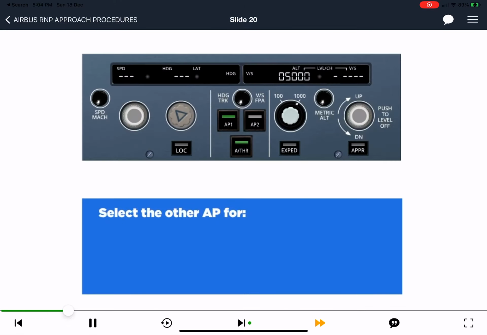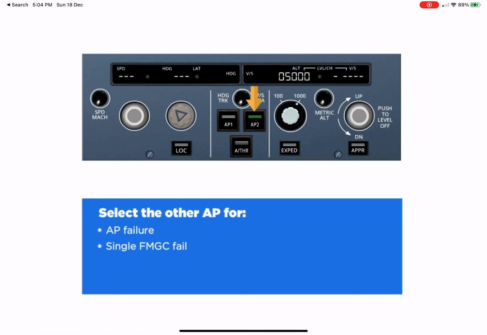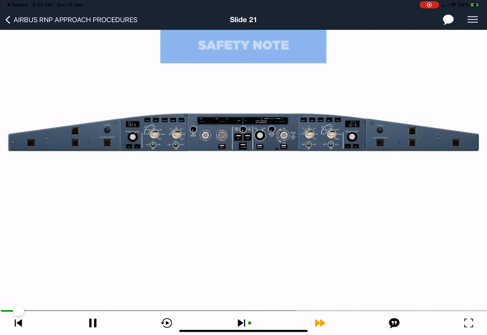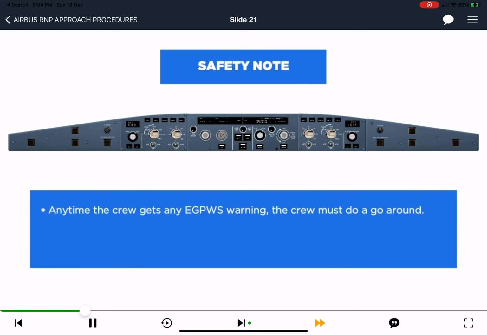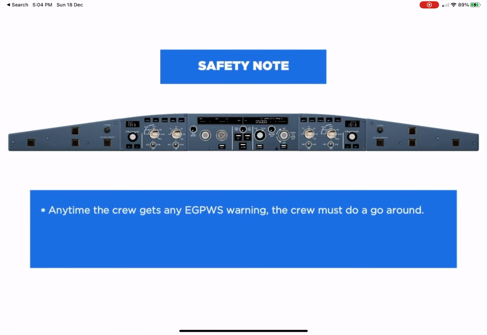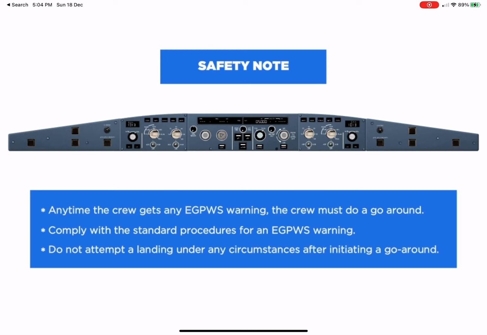Select the other AP for AP failure. Single FMGC fail: NAV ACCUR DOWNGRADE on one side, GPS PRIMARY LOST on one side. Safety notes. Anytime the crew gets any EGPWS warning, the crew must do a go-around. Comply with the standard procedures for an EGPWS warning. Do not attempt a landing under any circumstances after initiating a go-around.